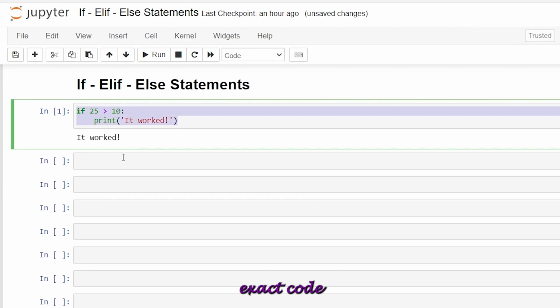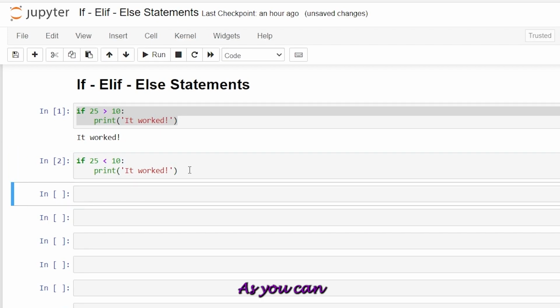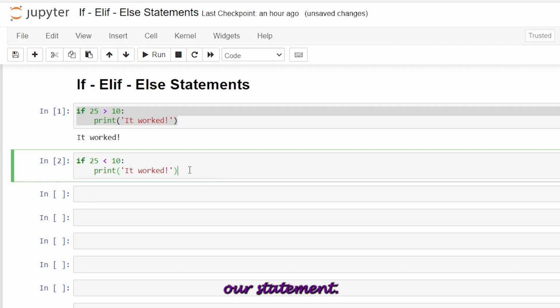Now let's take this exact code, we'll paste it right down here and we'll say is less than. And right now, this if statement is not true, so it's not actually going to work. As you can see, there's no output, there's nothing that happened really, but it did check to see if 25 was less than 10, but it just wasn't true. Now we can use our else statement.